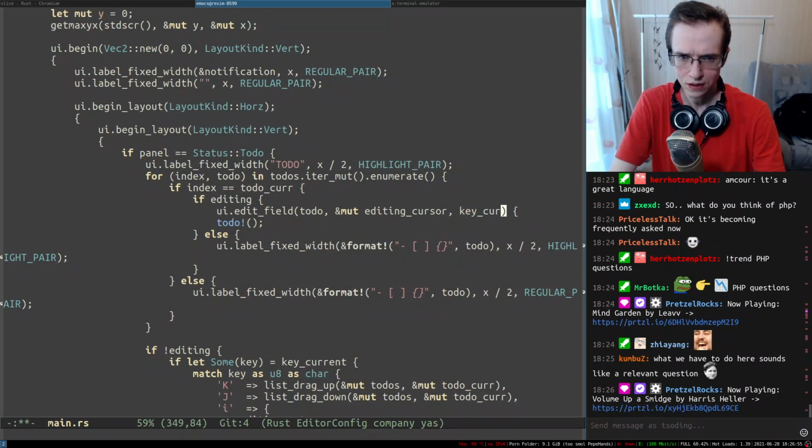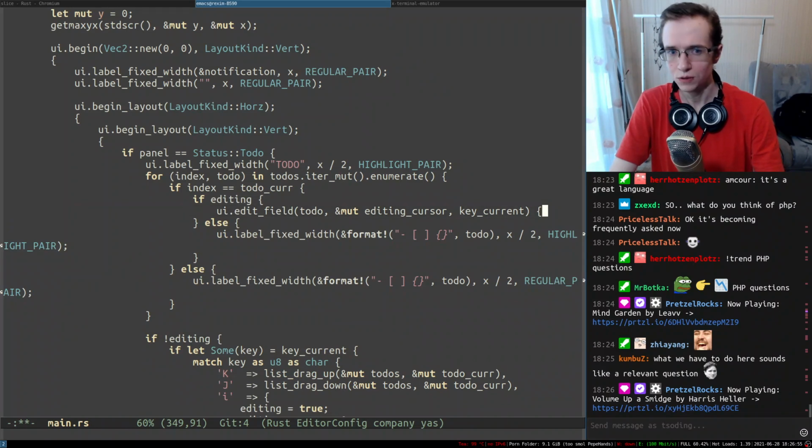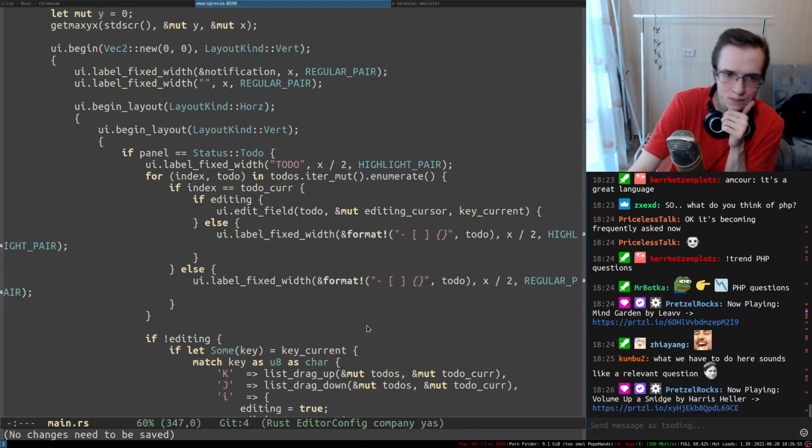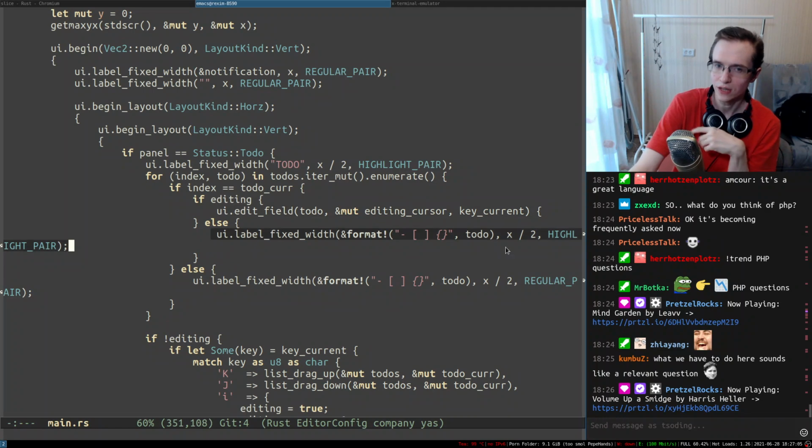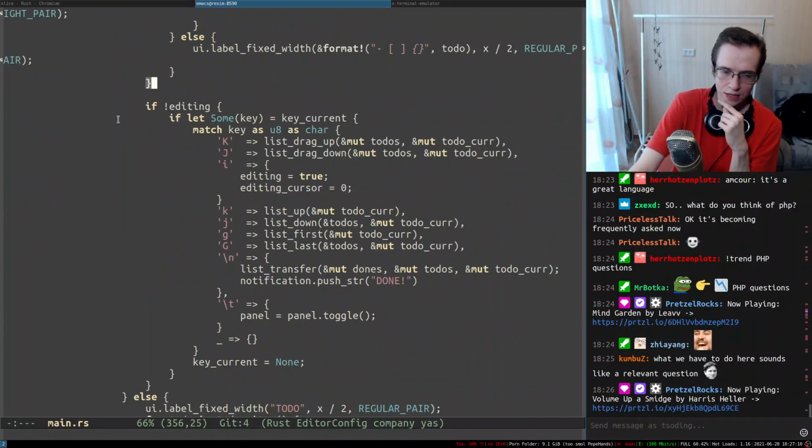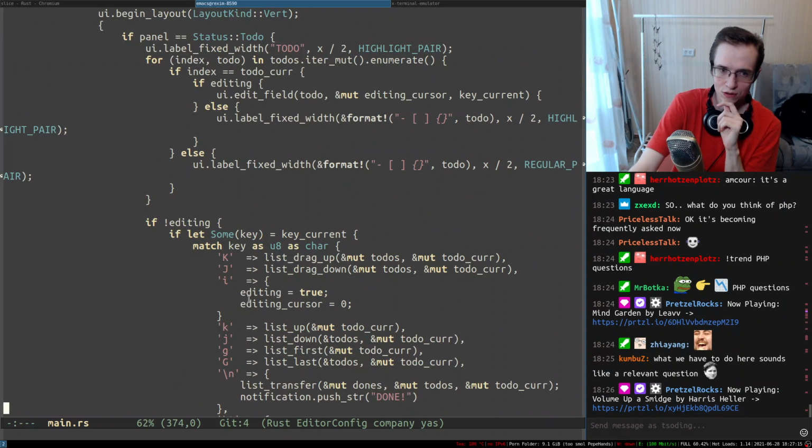And this is going to be key current. And that's going to be the implementation. Look at that. So we have several situations where the element is current, and if we're in editing mode, we're editing that element. If we're not, we're just highlighting it. And if it's not a current element, we don't do anything with it. So that's the entire logic. And if we are not in editing mode, we're handling these keys.